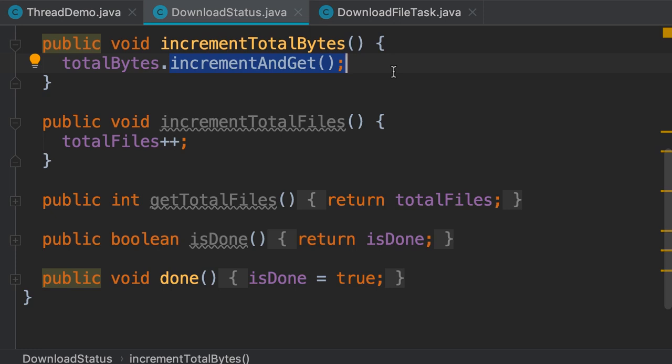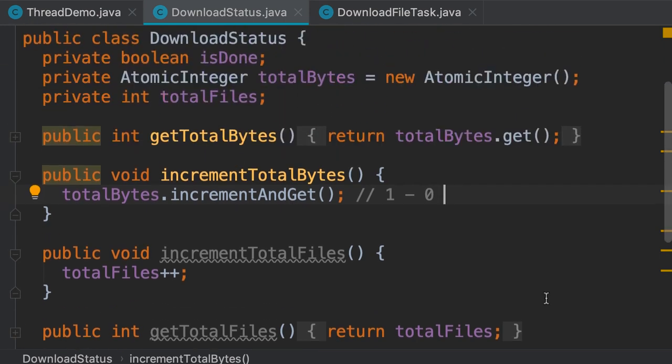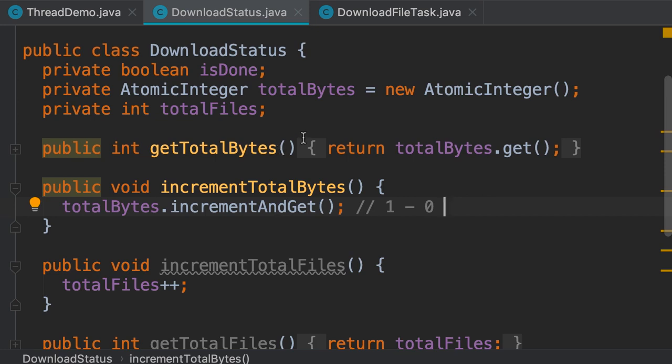For example, let's say the current value of totalBytes is 0, and we want to increment it. So the expected value is 1. Now this atomic type is going to compare these values. Because they're different, it's going to swap them. So 1 and 0. Now this entire operation is natively supported by most CPUs as an atomic operation. So if you're dealing with counter variables, prefer atomic types to synchronization because they're faster and easier to use.